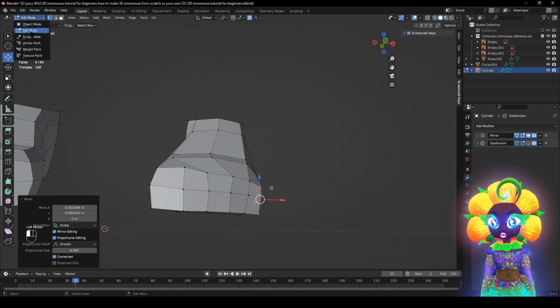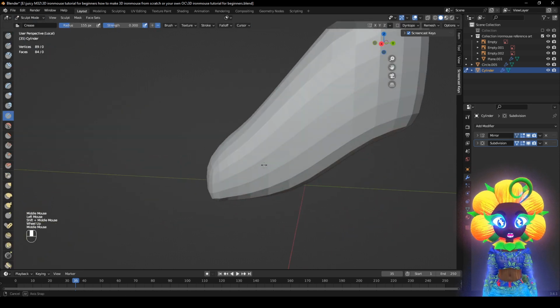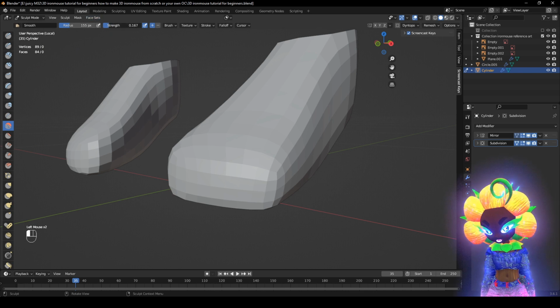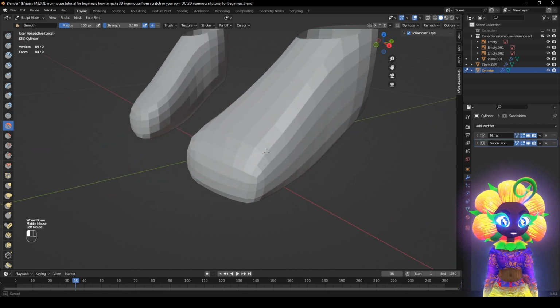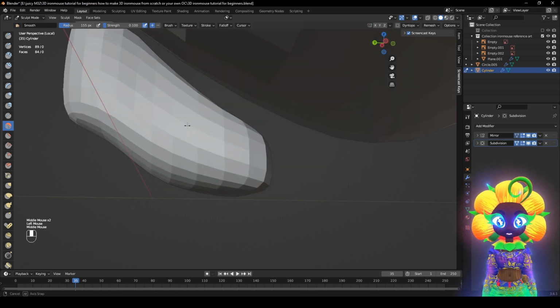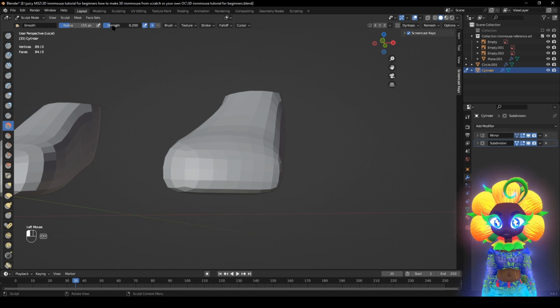We're in edit mode, go into sculpt mode, and turn on your smooth modifier again. Make sure you're on smooth, make sure it's at 1, hold down Control to snap. Let's do 1, just kind of fan it out right here-ish. All right, let's make it a 2.